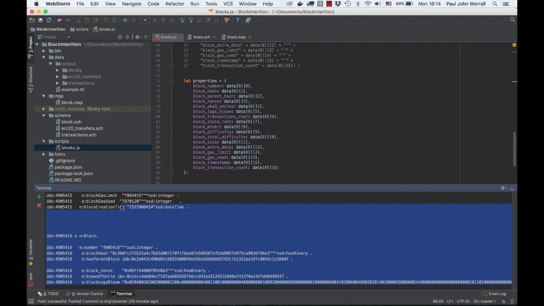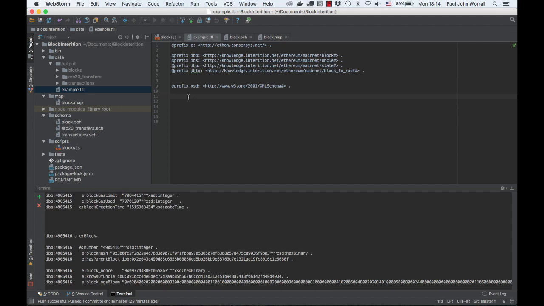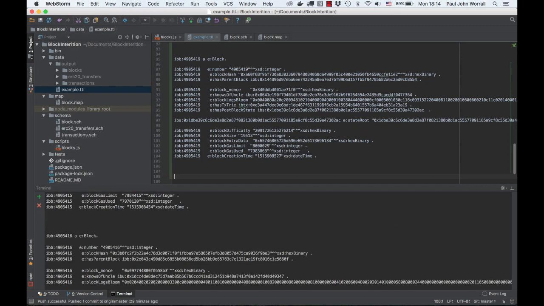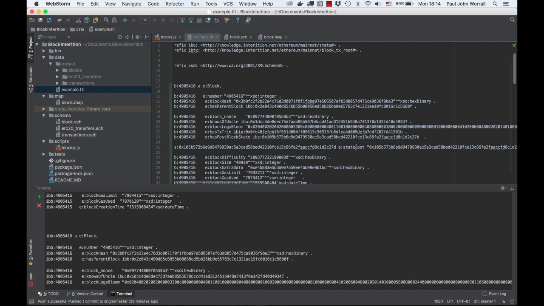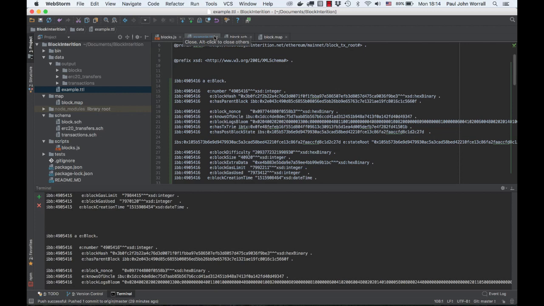So I'll take these ones. Now, it's a bit hacky at the moment, but I've got an example TTL file here. If you're familiar with semantic web and RDF, you'll notice I've already specified some prefixes in here. So I've cut and pasted the triples that are produced underneath these prefixes. So now I have some example, what's called turtle data.